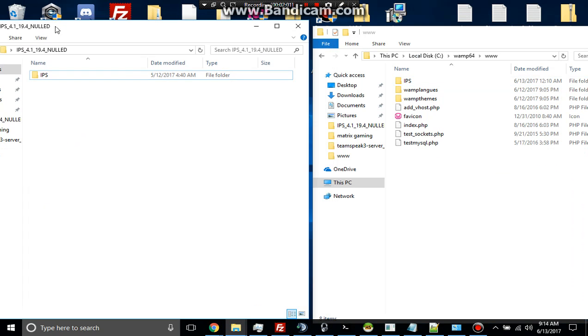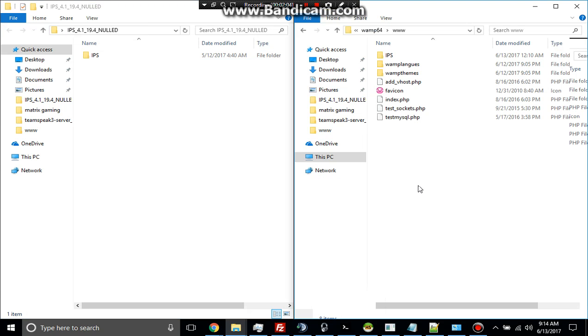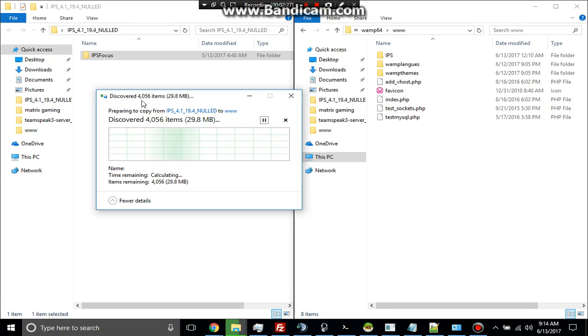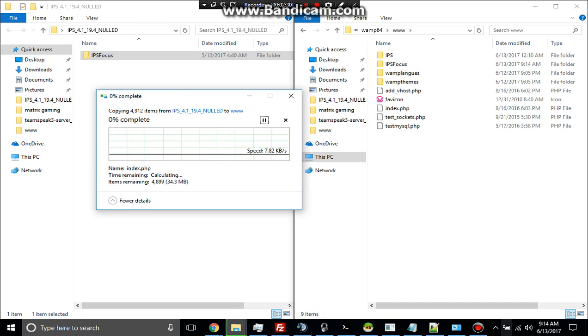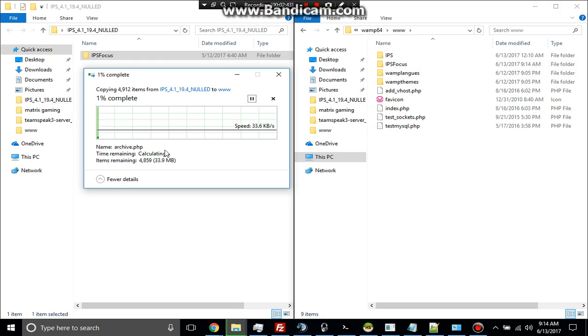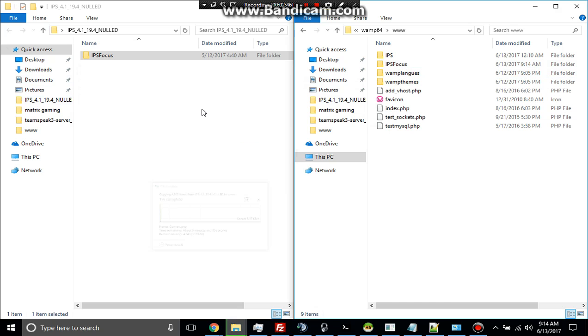Of course, I'm not going to link this, because you know how many people would try to abuse that. I named this IPS, and I'm just going to rename it to Focus, because I already have a paid one in there called IPS, so I'm going to copy and paste that in here. What comes with the WAMP server is MySQL as well. I also have Apache, which is what this IPS Focus runs on. This will take a while, so I'm just going to minimize that.